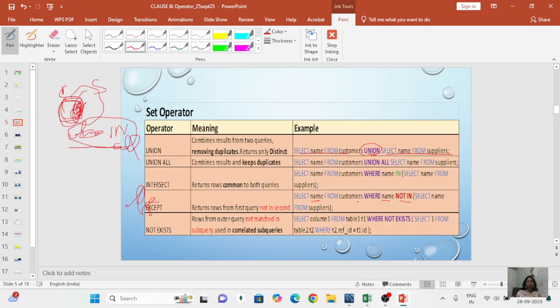One is using where not in, another one is the except operator. Then not exists. That means rows from the outer query not matched in the subquery. It looks similar but is a little bit different. Not matched in the subquery, used in the correlated. Basically, it is used in correlated subqueries.